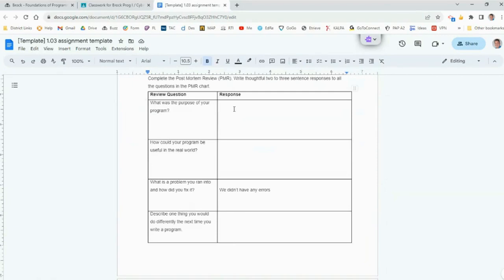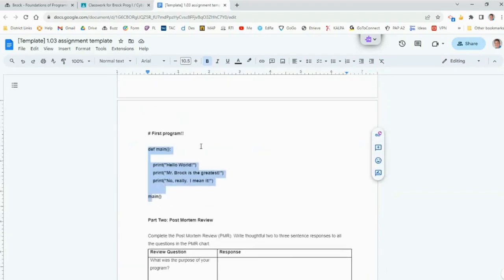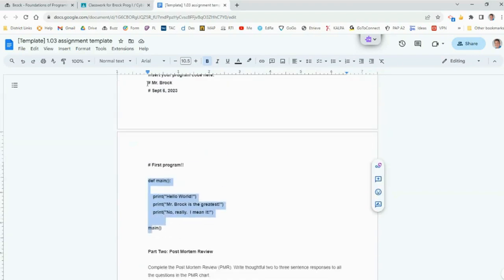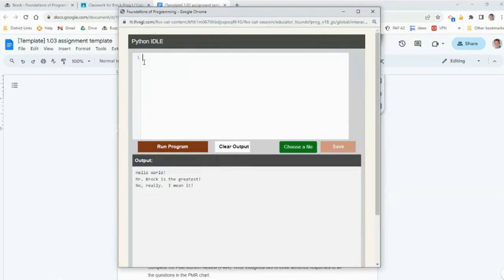What was the purpose of your program? You cannot screenshot your input. Do not screenshot the input. It actually has to be copied and pasted. Good question, Serenity. Because if there's an error with it, I'm going to copy this input, go to IDLE, and paste it in here and see where the error is if you didn't find it.